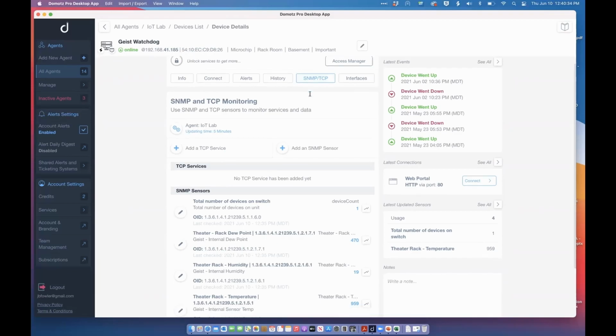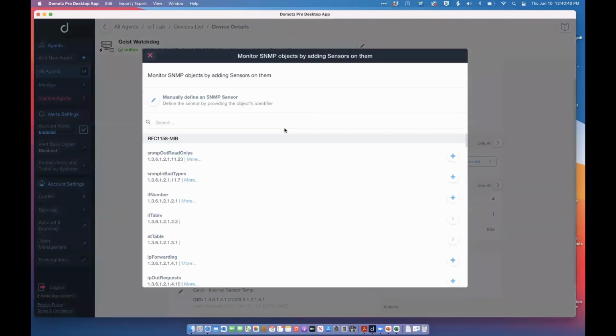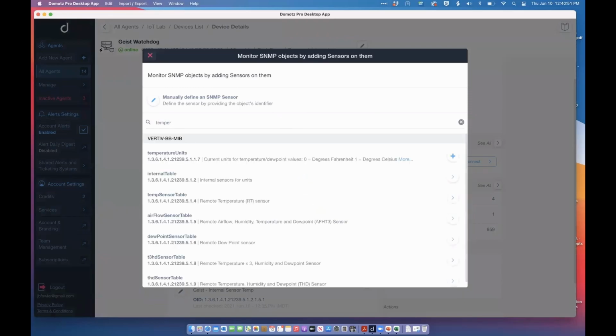So looking at this device, and I have some things set up, but let me show you how I set it up. If I wanted to add an object identifier, an OID, to this device, all we have to do is go to add SNMP sensor. I then can search. So let's say I want to search for temperature. I type in the word temp or temperature. It comes up with all the OIDs or the OID tables that are available for this particular device. And then it's really easy for me to add it. I can just hit this add if this is the particular OID I care about.